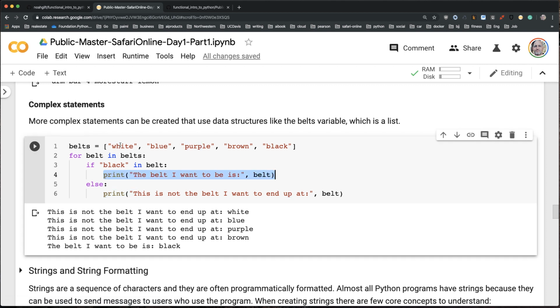So the first time it goes through, it does not match it. It looks for that phrase, it doesn't find it, so it goes to this next phrase and says, this is not the belt I want to end up at, white. Then it goes through the next one, blue, and says, this is not the belt I want to end up at, blue. Then it goes through the next phrase, this is not the belt I want to end up at, purple. Right? So it's processing these things one at a time.